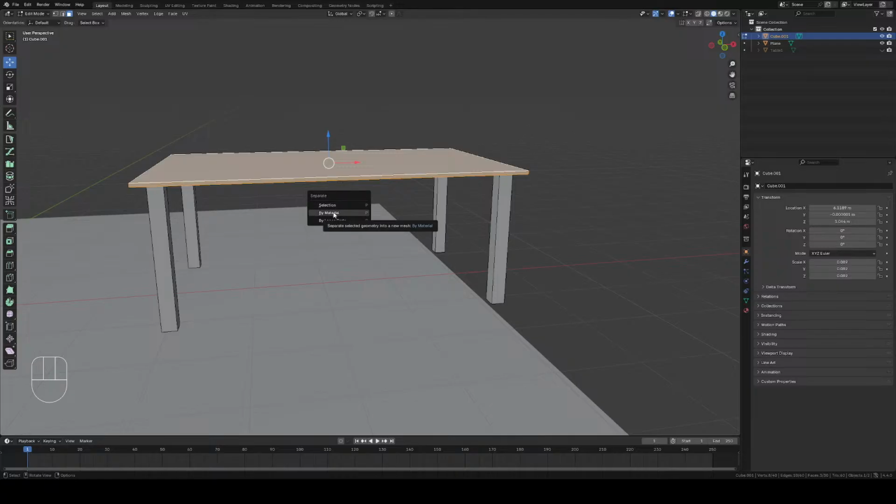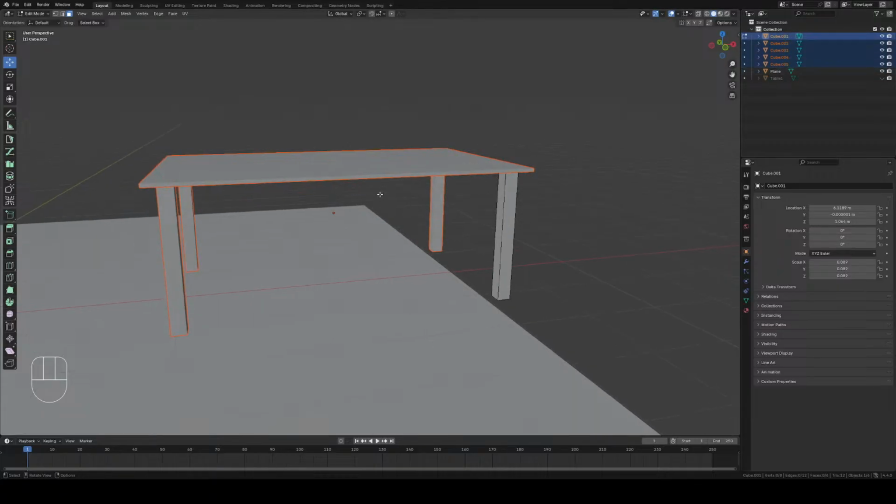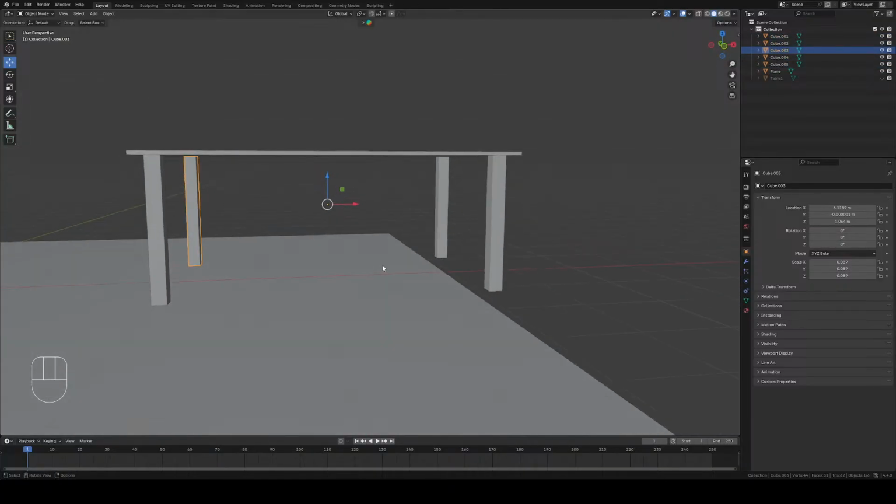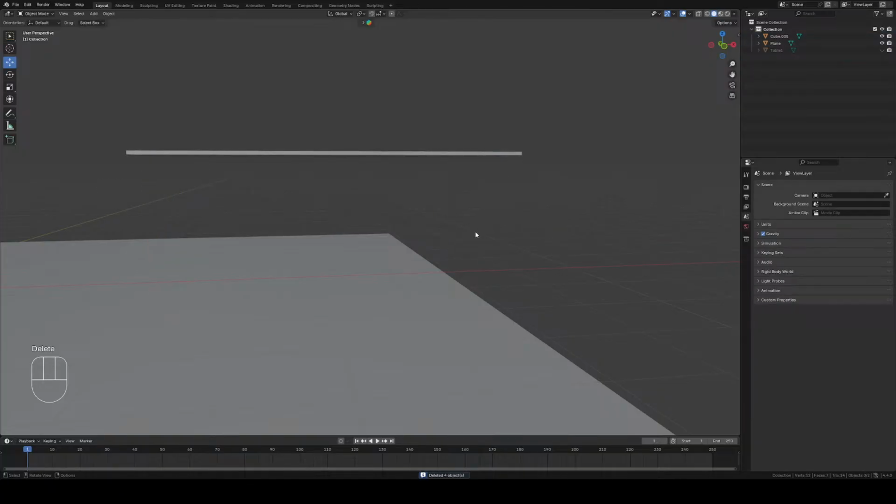By material we will cover later on. And right now I want to separate it by loose parts. Loose parts means this is one loose part, another loose part, another one, and this is another one. This is again a different loose part. So if I press P and click on by loose parts, you will get 5 cubes here. Again it is like the previous one, 2, 3, 4, 5. So now we have 5 different objects. I will delete all of these objects by selecting and pressing the delete key.